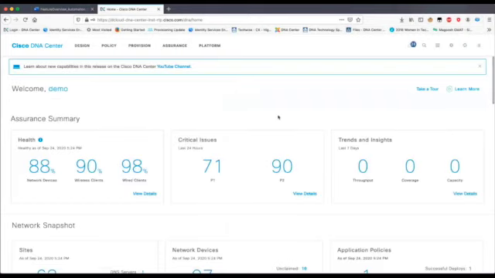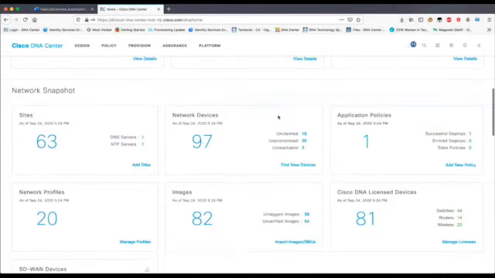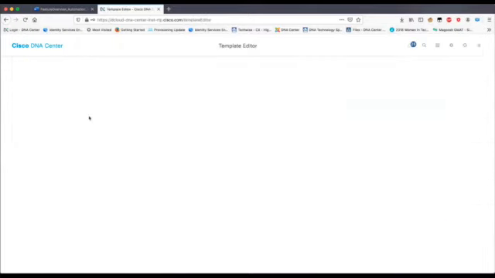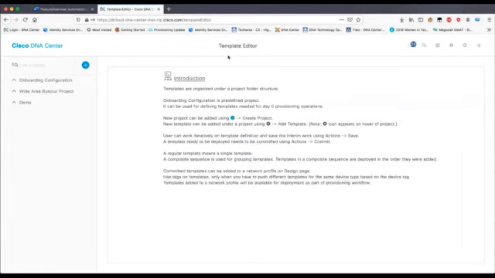Initially, we have talked about the template editor. So let's quickly walk through the template editor, and I will show you how the two templates from template editor and plug and play connect together. The location for template editor is under tools.